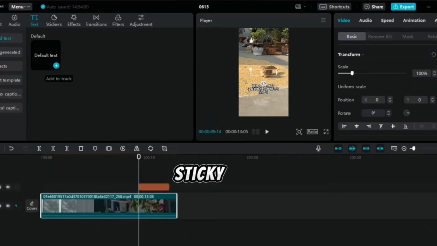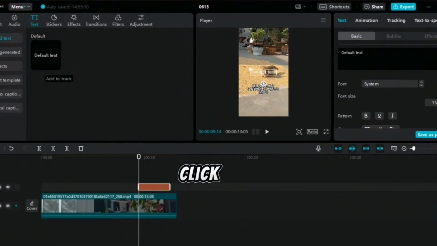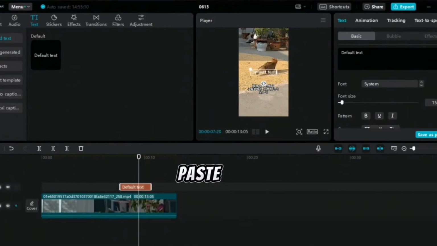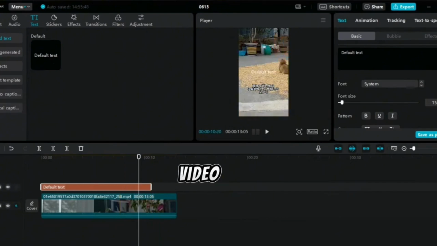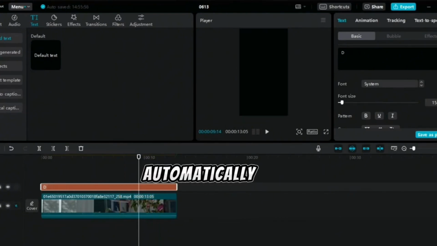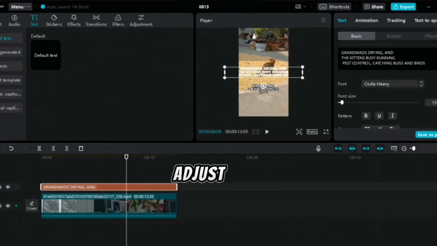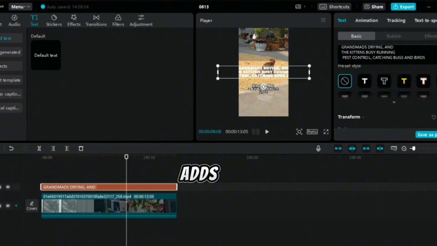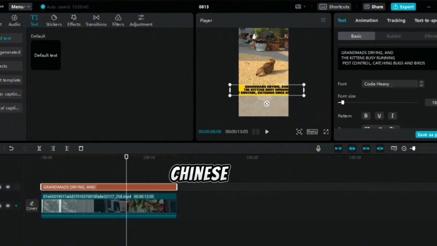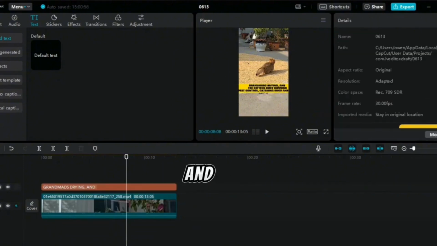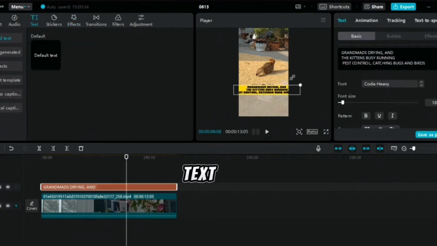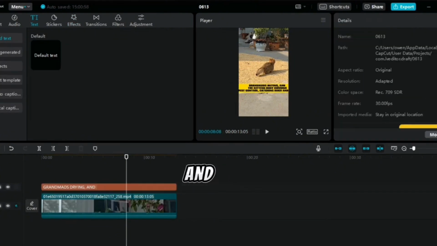Now let's add sticky text to our image. Click Text at the top right corner. Paste the text you want to appear on the video in the text box. This will be automatically added to the video. Adjust the text style, choose a style that adds a background to cover the original Chinese text. Select the font and adjust the size as you like. Drag your text on top of the original Chinese text and adjust it.